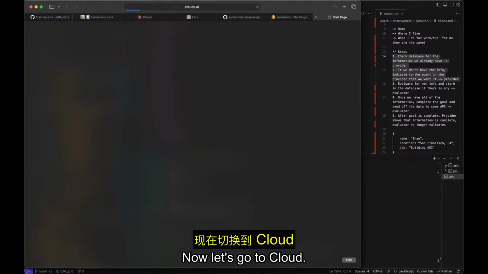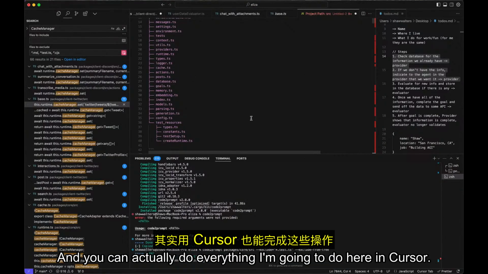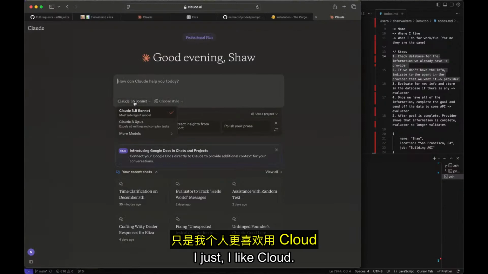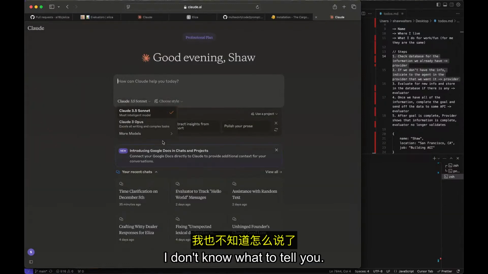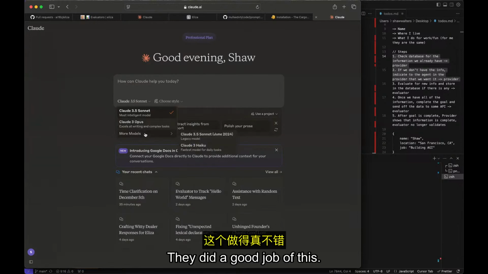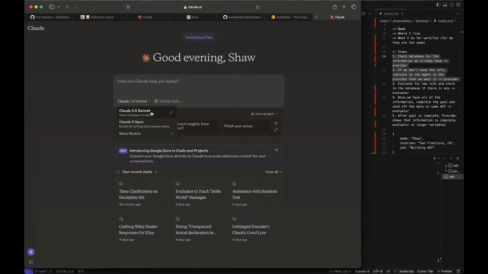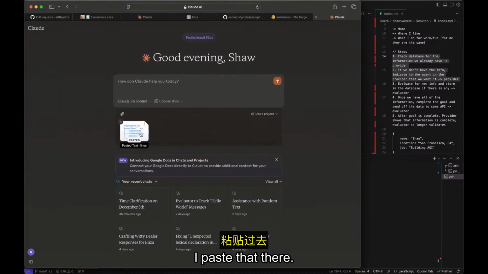And now let's go to Claude. And you can actually do everything I'm going to do here in Cursor. I like Claude. I don't know what to tell you. Oh, cool. They did a good job of this. So, wow. Okay. There's no 3.5 Haiku yet. That's interesting. Okay, cool. So, I paste that there.